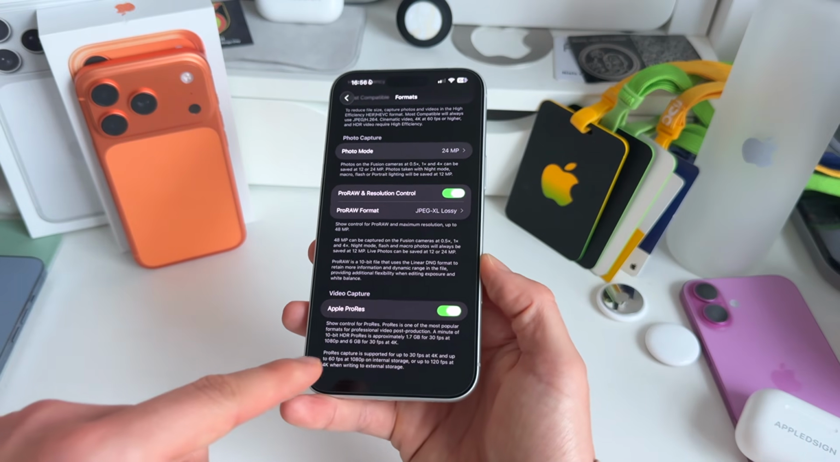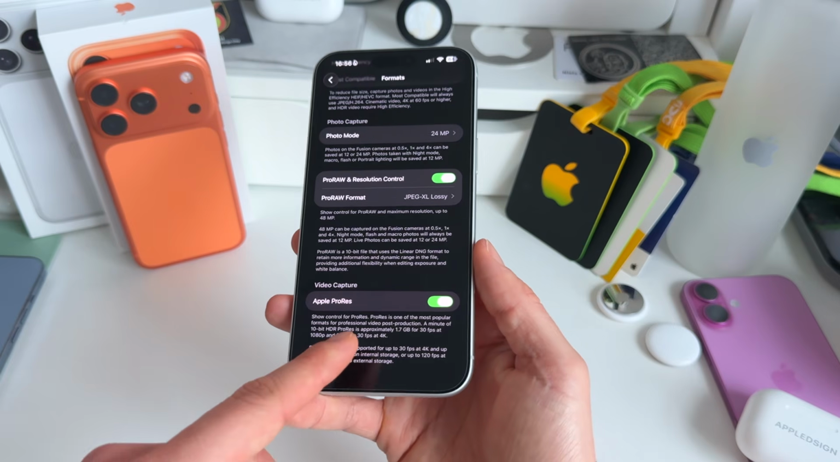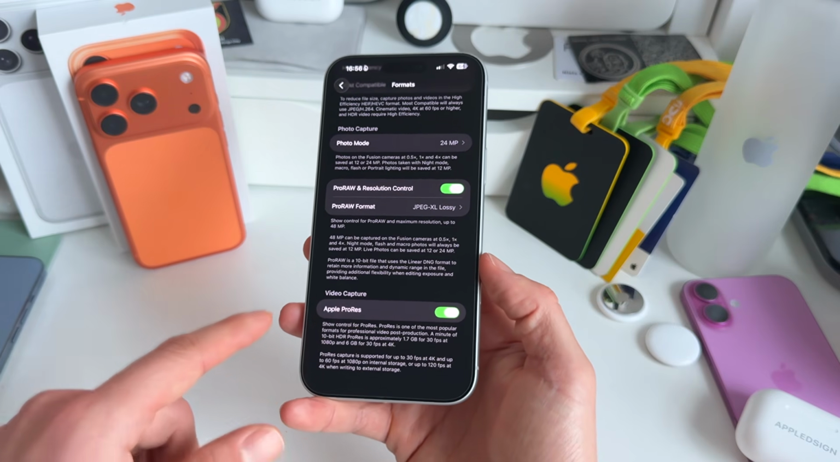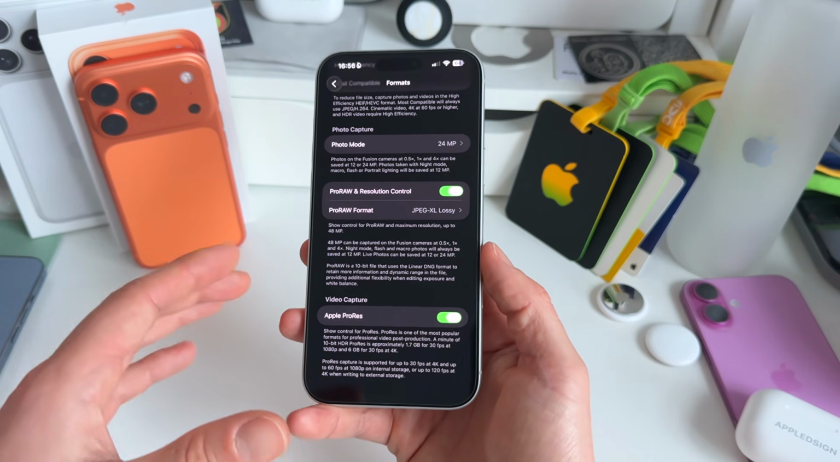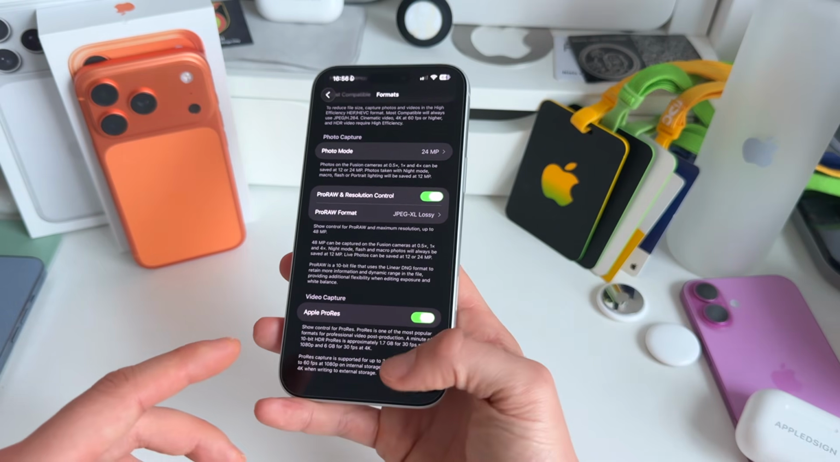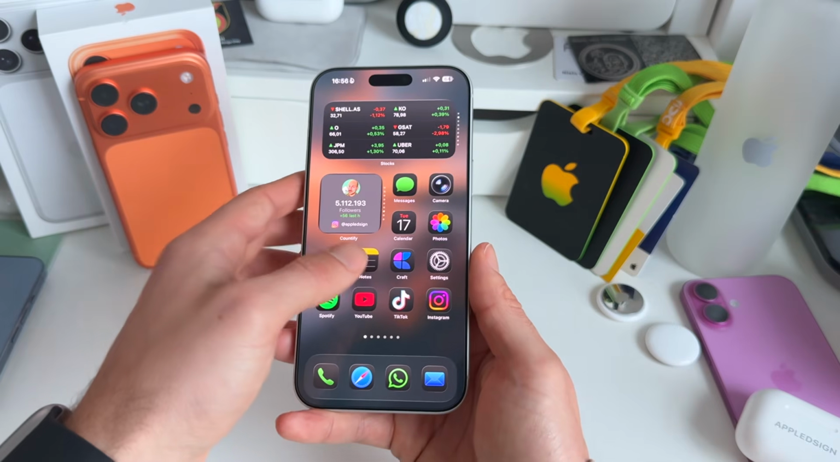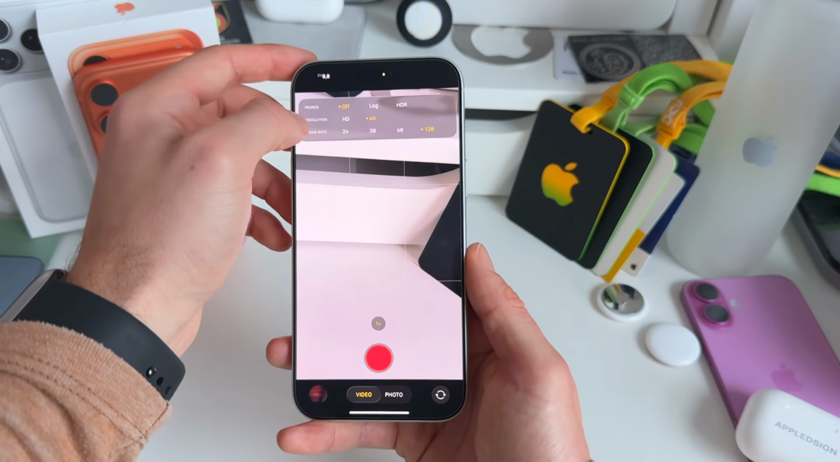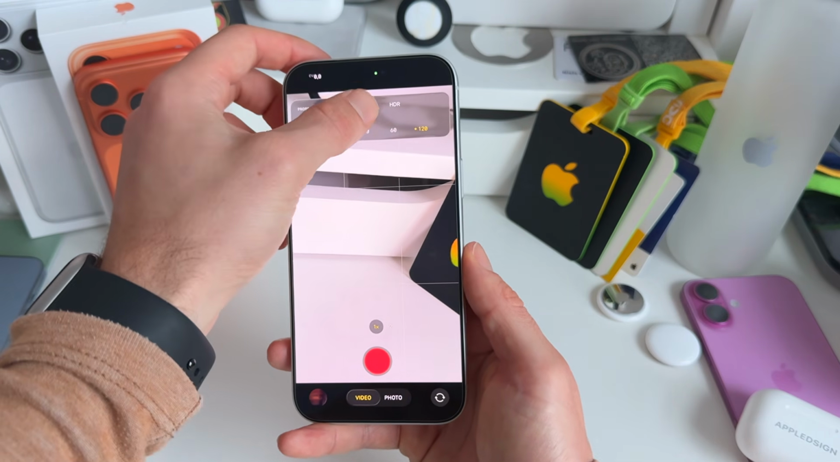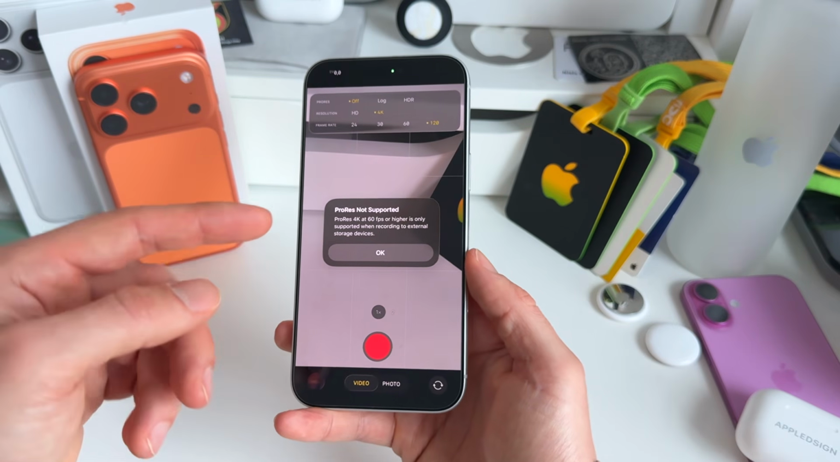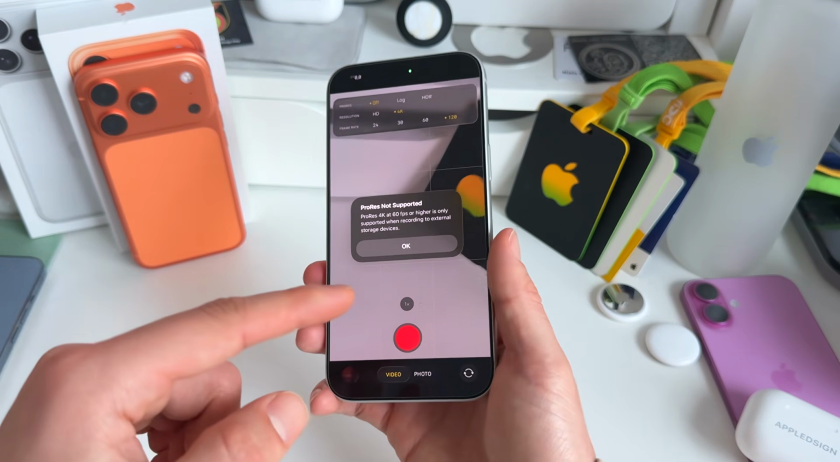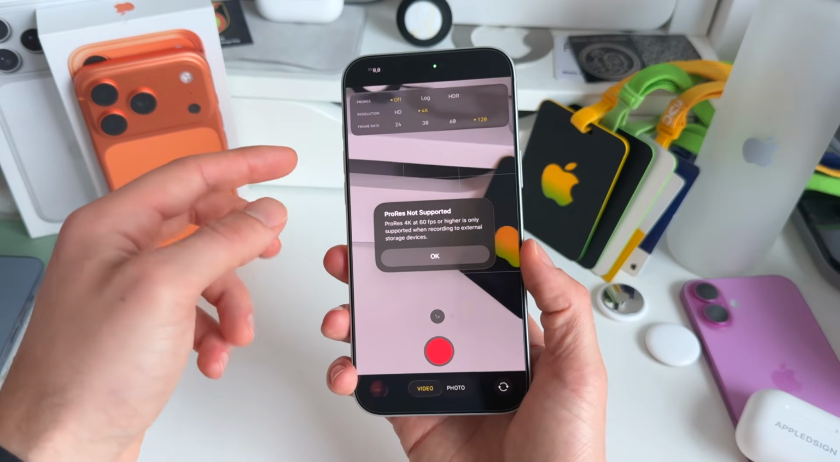And if you use it, take into account that this is eating up a lot of storage because so much data is captured in this format. It's even recommended to use an external storage solution if you are going to shoot in the higher formats. Let me show you that. So let's say I want to shoot 4K in log. You can see here, you get the warning already. You need an external storage device attached to your iPhone because it's eating up so much storage.